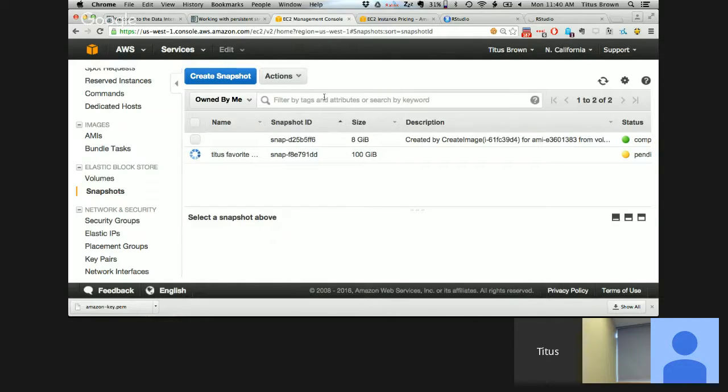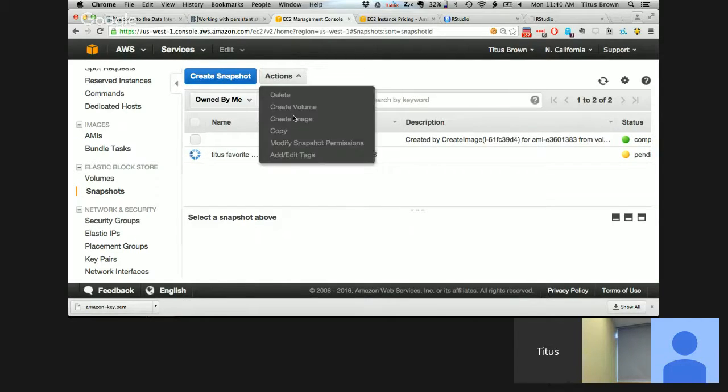The other thing I'd like to show you is that under Actions, there's also Modify Snapshot Permissions. Just like with images, you can share your snapshot with other people using Amazon by entering their account number, or you can make it public. This is the way we've made some of our data sets public for people. Here's my 100 gigabyte data set, it's on Amazon as this snapshot. Go have fun. Do whatever you want with it.